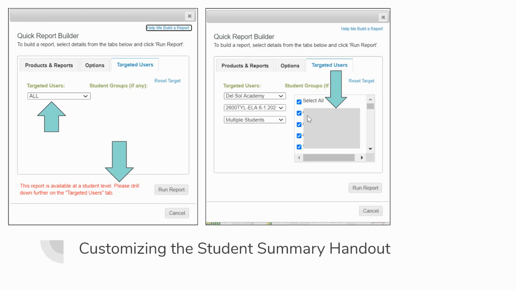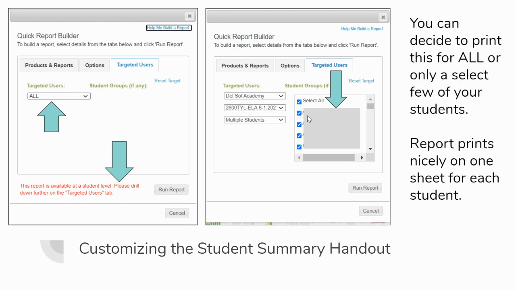That'll be helpful also when you want to print this report in Spanish, which I'll show you in a little bit, because maybe you have some in English and some in Spanish. What's nice about this report as well is it prints nicely on one sheet for each student.